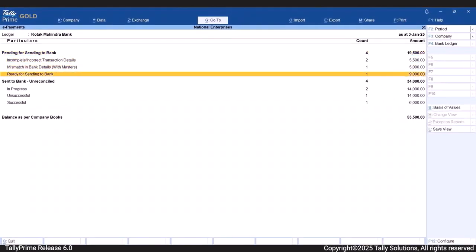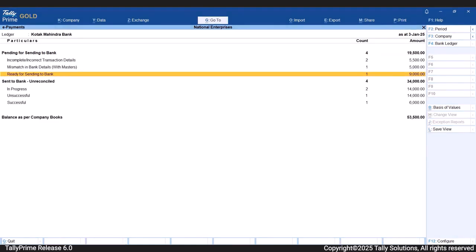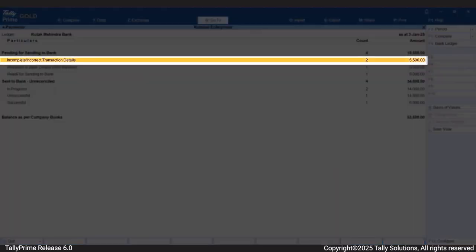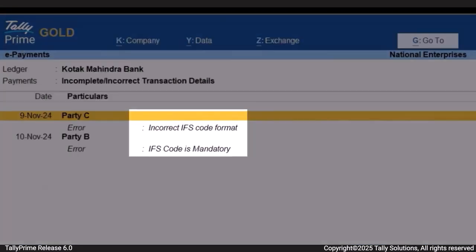Drill down further and you can view the sections of the report. In the Ready for Sending to Bank section, you can view the payment voucher that we just recorded. Press Escape. In incomplete or incorrect transaction details, you can view the transactions with errors that need to be resolved.